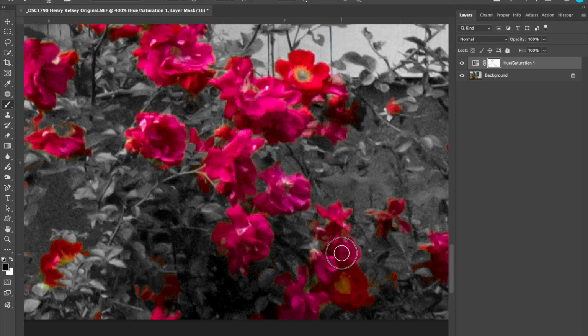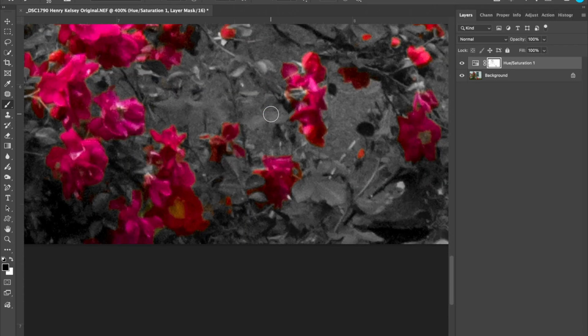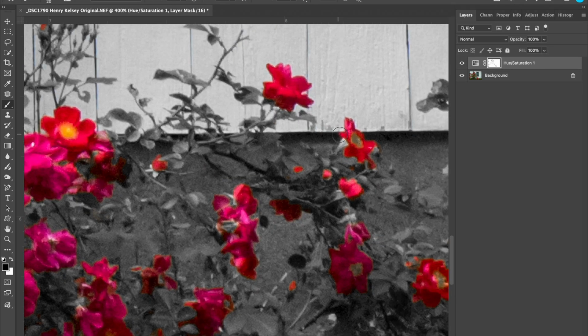Kind of like that. So I have a little bit of green right here, but I'm going to leave that so you can see that it really isn't going to be a big problem when we are finished with this project. Just because I'm at 400% now and you can really see it, but you won't be able to see it when you're at whatever size you're going to print it, 4 by 6, 5 by 7, 8 by 10, whatever. You won't really see that.